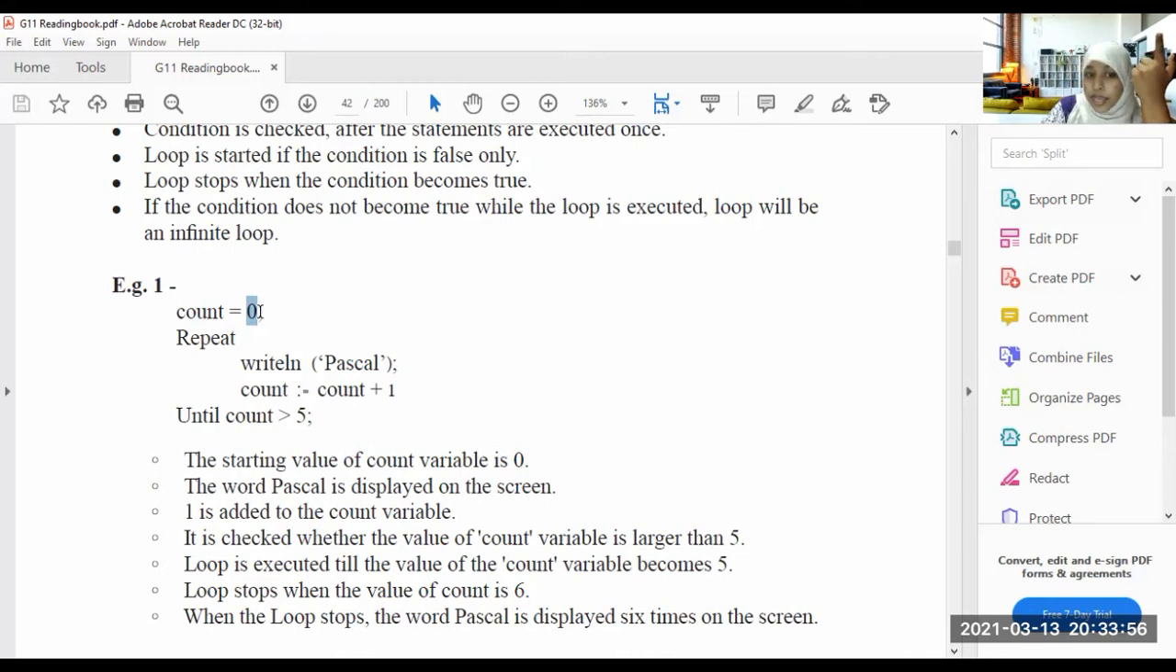When it comes to 6, then 6 is greater than 5. Yes, true. Then it will stop. Until the count becomes greater than 5, then stop the program. When the loop stops, the word Pascal is displayed 6 times on the screen.